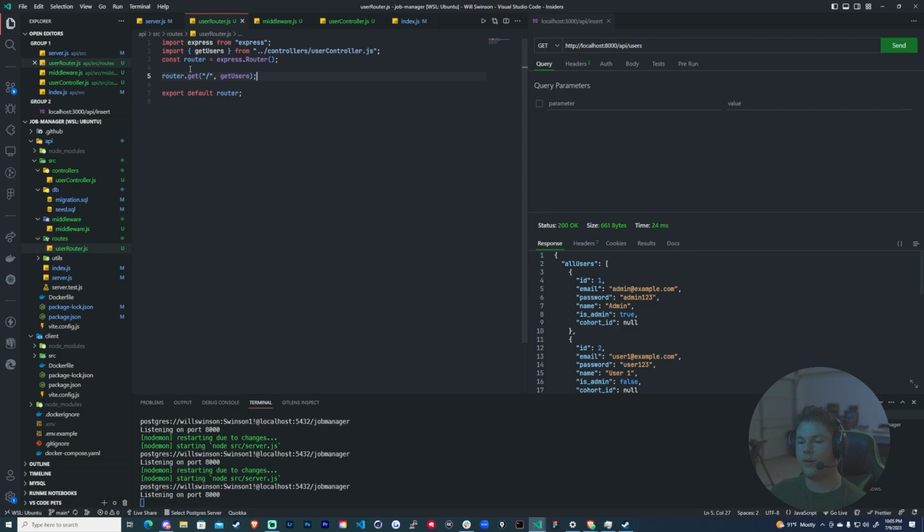So on that router, you can add methods. You could say router.get, and then if you wanted to get something by the ID, you would do it like this. But in this case, we just want to get all the users. So it's going to stay the same as it is over here in the middleware. So we're just going to add that slash. And we can also chain things, right? So we could do a .post on this.